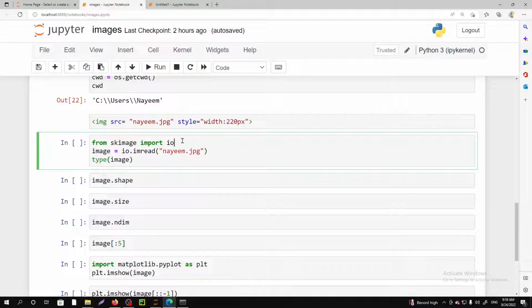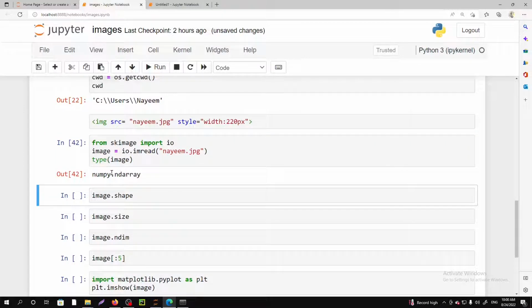Okay, so let's start. For this video we have to import the image first. So we have to call a module, from skimage import io, and we have to make a variable, and you can name it as you want. I have named it image, and then you have to call the function imread, and in the function you have to give the image name to read the image. Then if you type the type of image and run this, you can see we are getting the output as numpy ndarray.